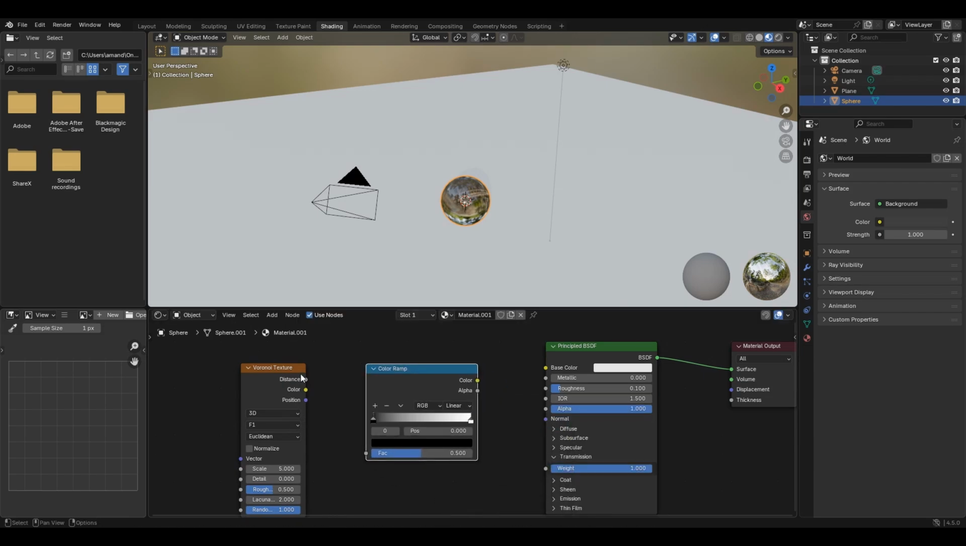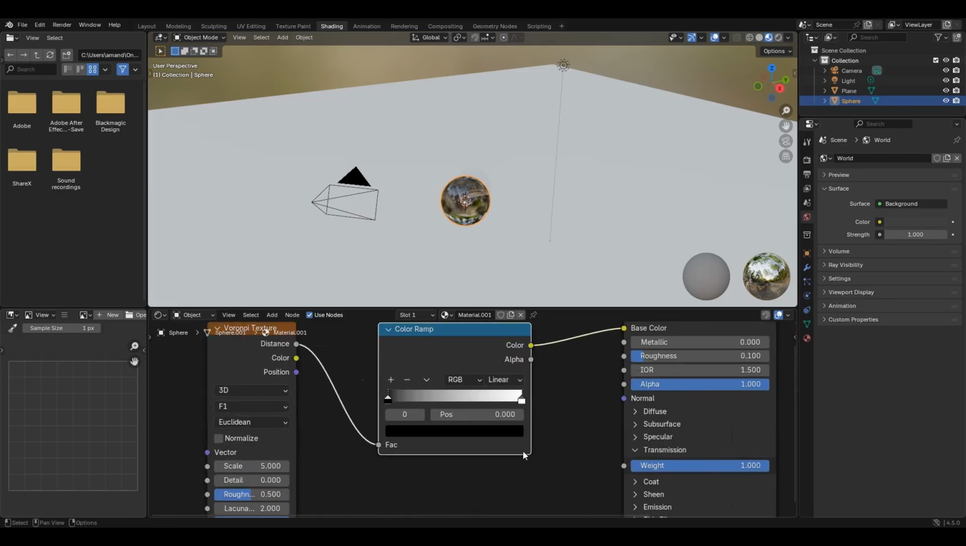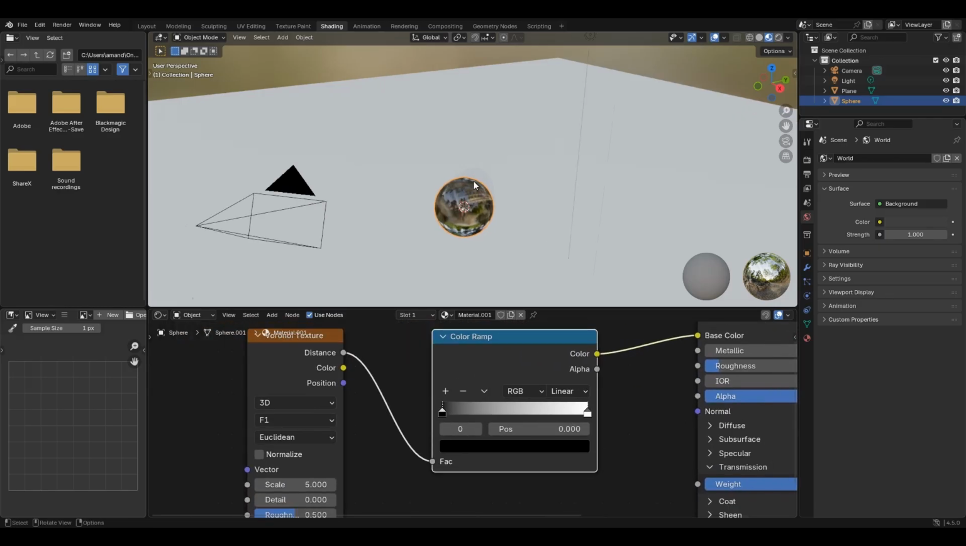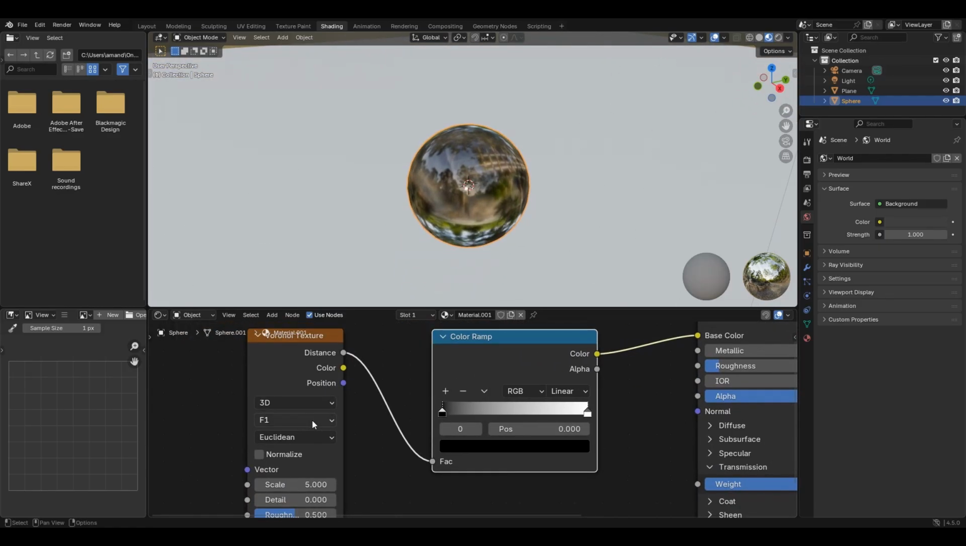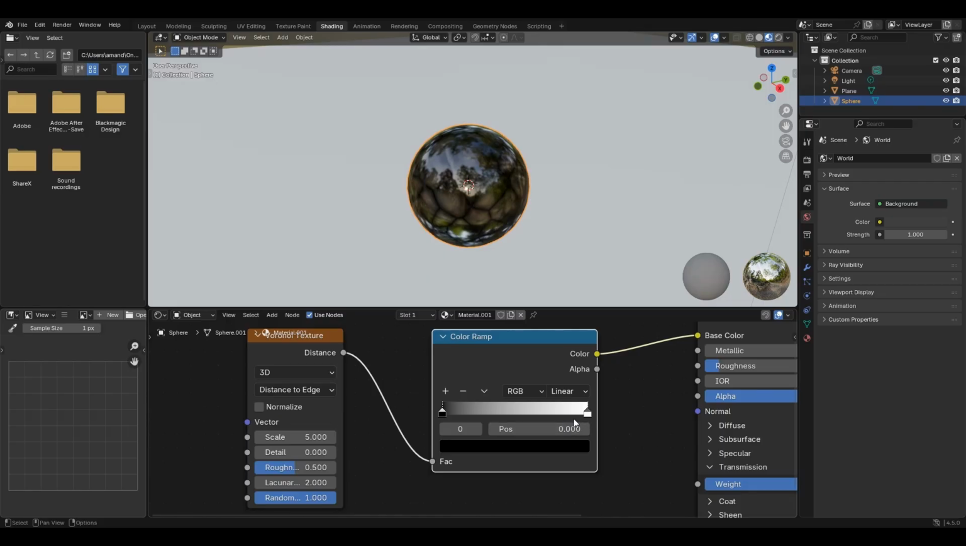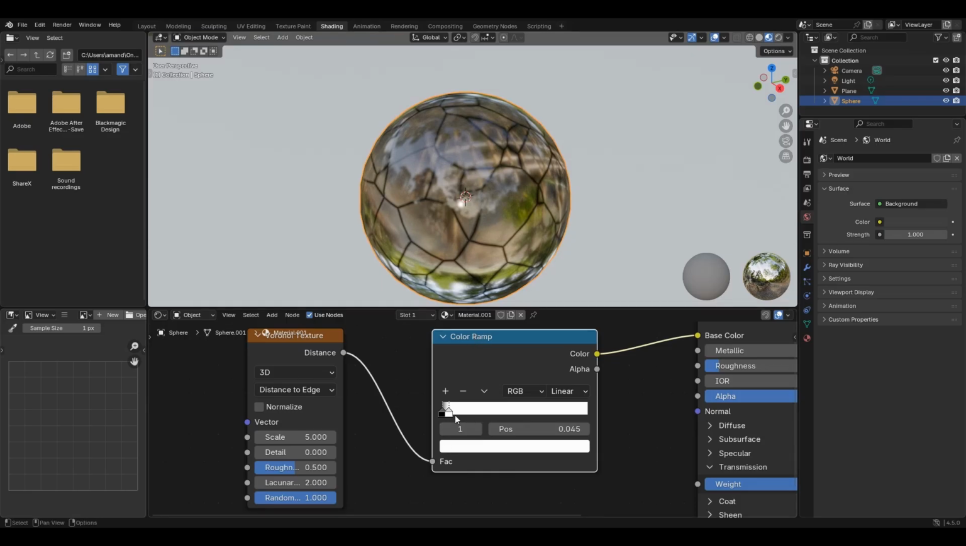And we're just going to connect the distance to the factor and the color to the color. First thing we want to do is make sure that the feature output right here is changed to distance to edge. And then we're going to bring this white slider way over to make those cracks a little bit more thin. In fact, I'm going to bring that way further in so they're like hair thin.